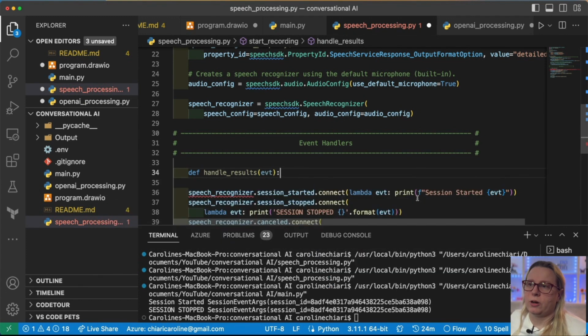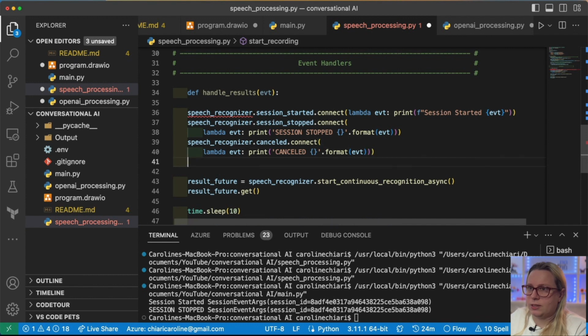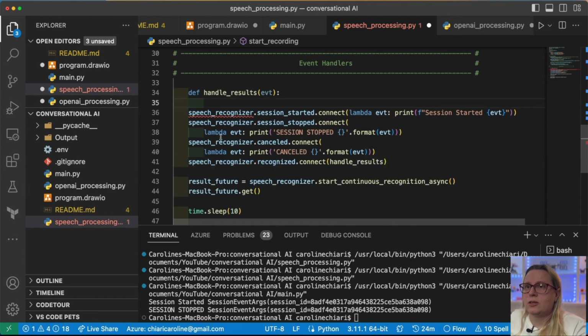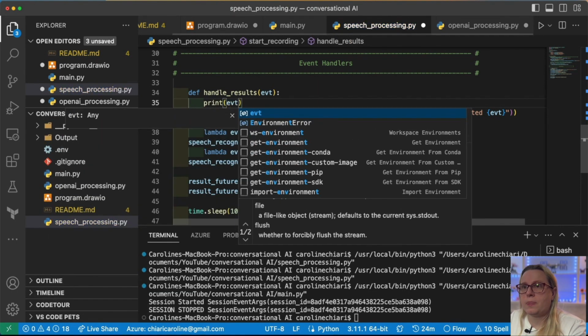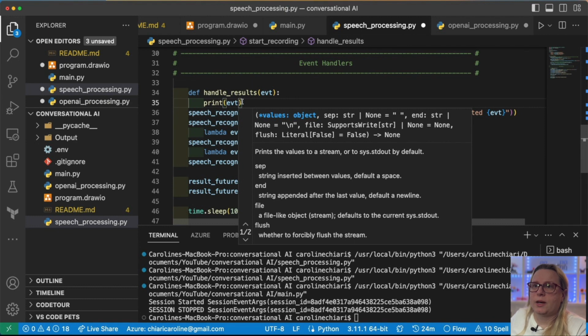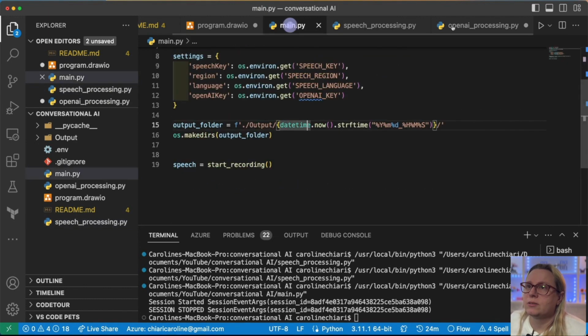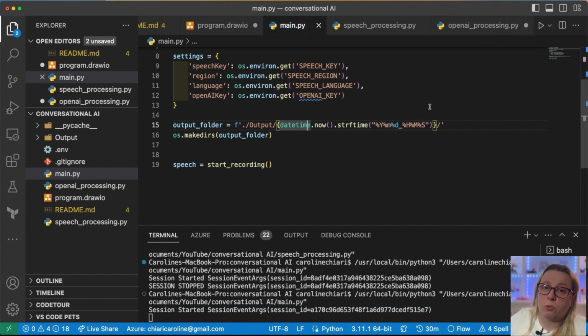Because we can't really do a lambda. There's a little bit more to it. So for speech recognized, we're going to connect an event here that's this function. So let's start by just saying this. Print EVT, right? Let's see what happens here. Just so we can have an idea of what we're working with.